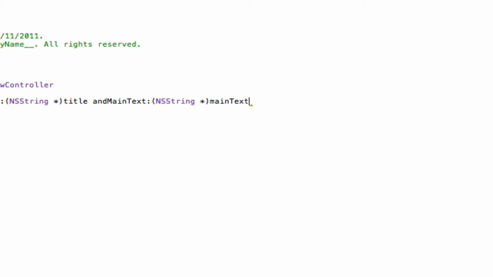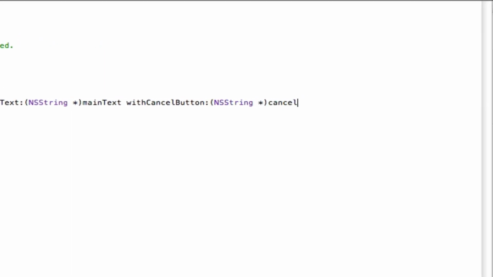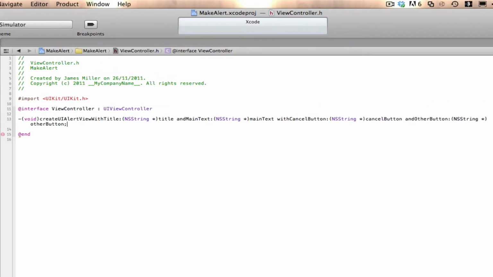But now we also know it has cancelButton and otherButtons, so we're going to add them as well. So with cancelButton, like that, that is also going to be an NSString, and I'm going to call that string cancelButton. And it also has other buttons, so the otherButton, I can't spell, and that is also going to be an NSString, and I'm going to call that otherButton. So there we go, there is our custom UIAlertView method.